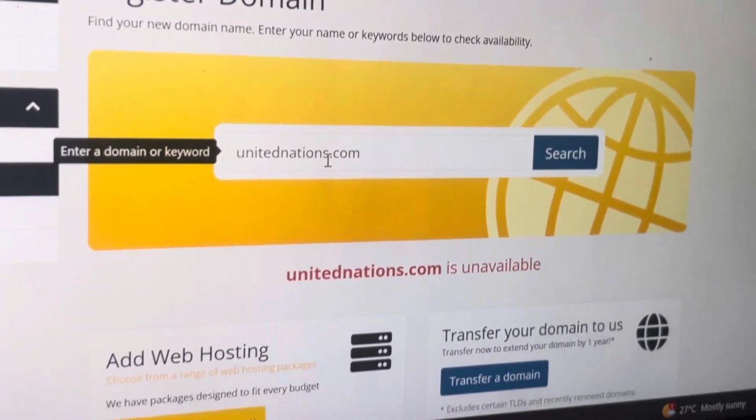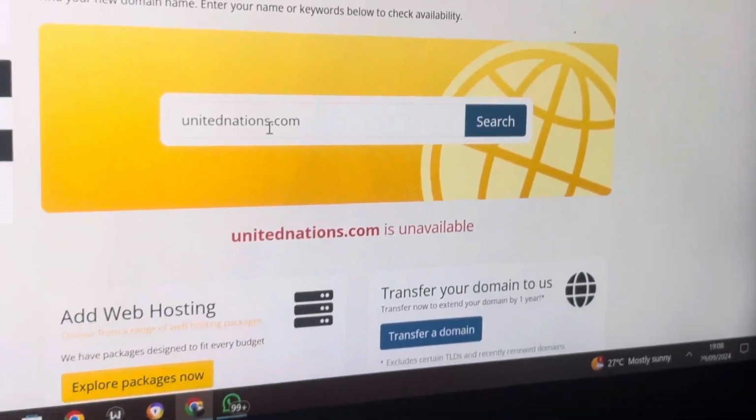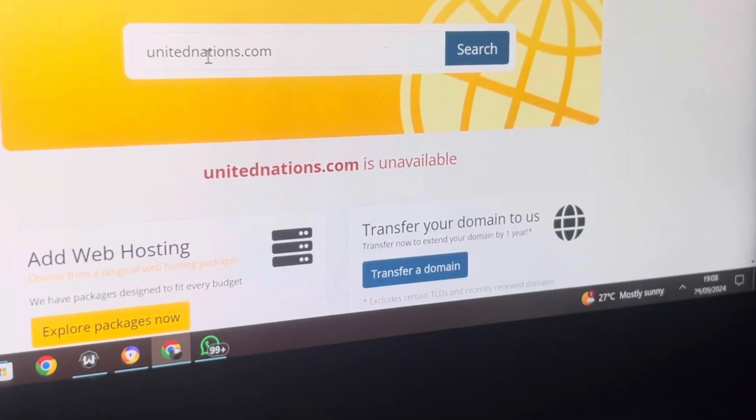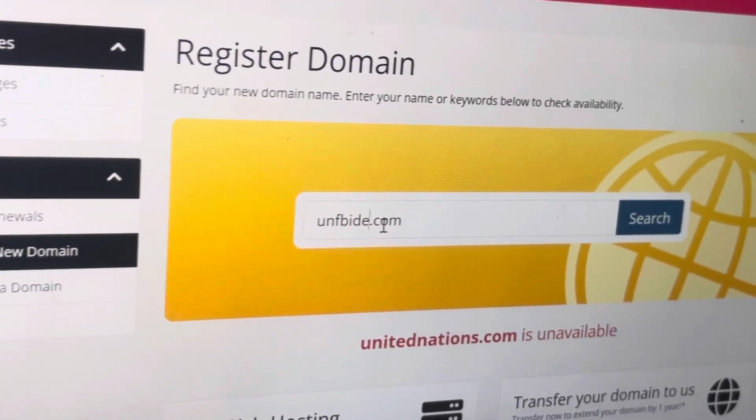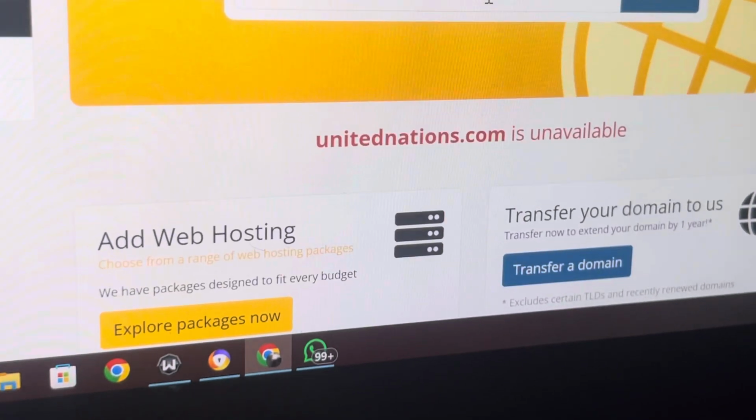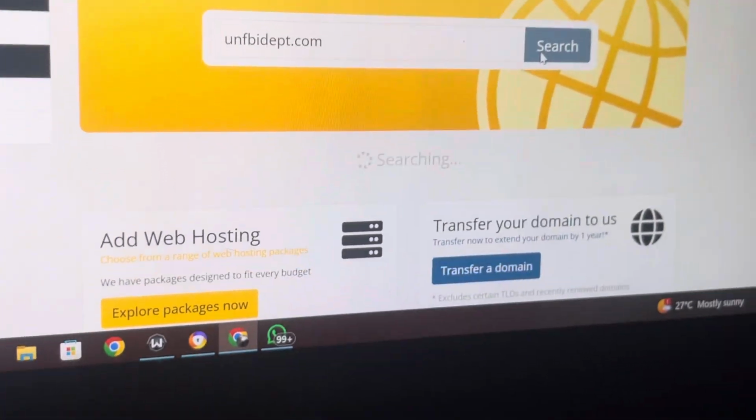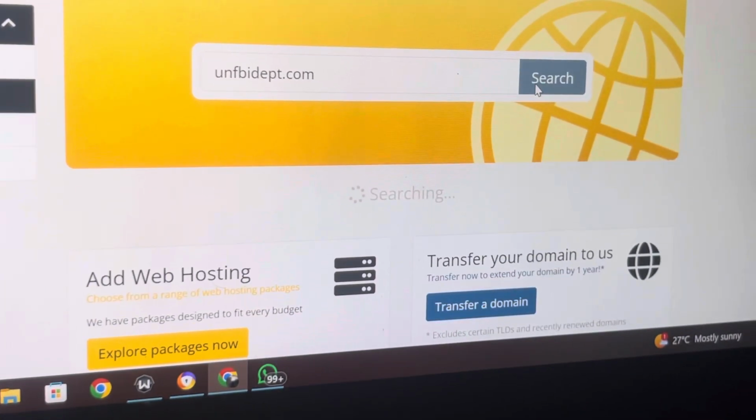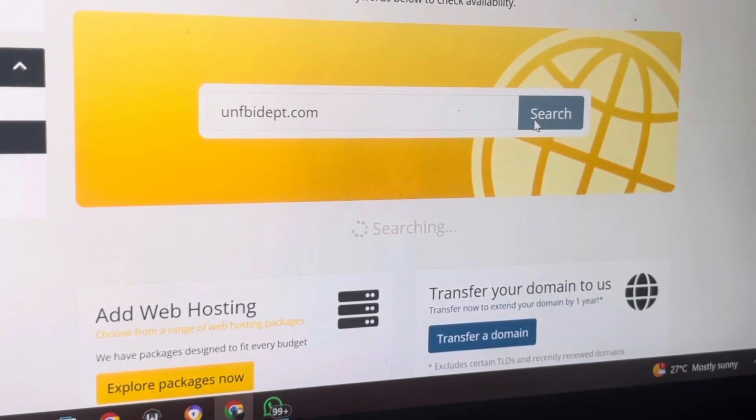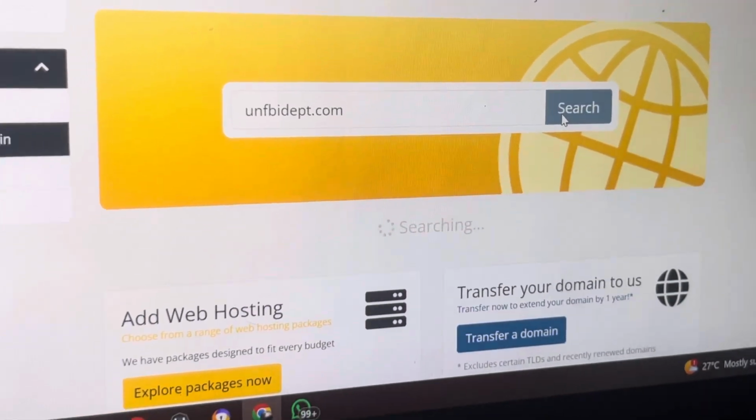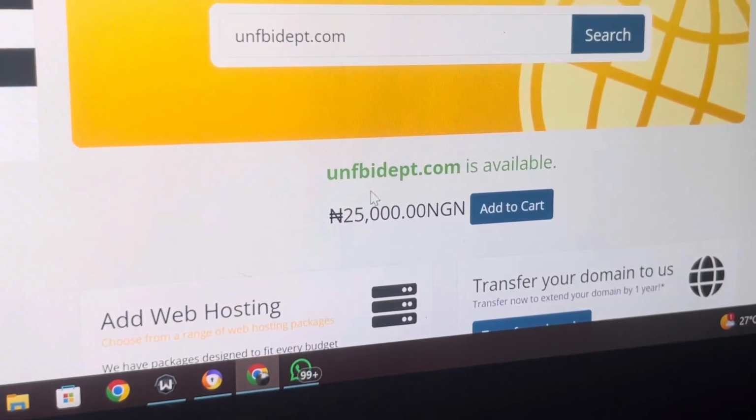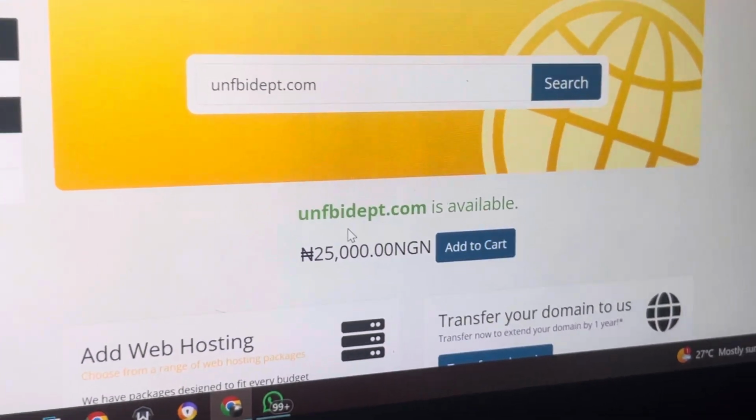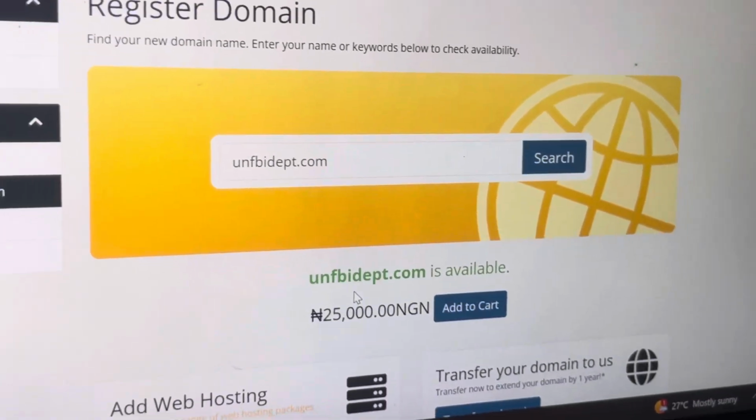So maybe you can now add something to it and give the person a suggestion. Maybe you can just abbreviate it. Maybe UN FBI department. So maybe you can abbreviate it like this and send the person a suggestion. So you check if this one is available. So I'm just saying, this one is available. That's UN, for a short form of United Nations, FBI department. So if you want to create, you now create.